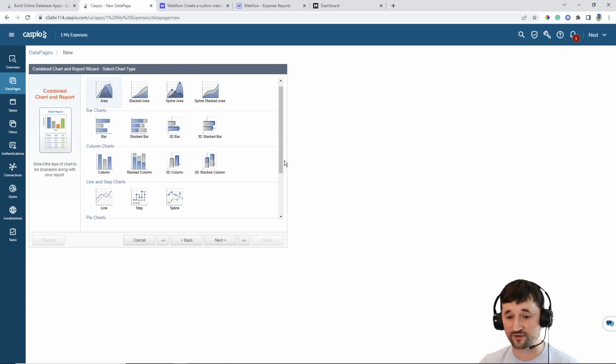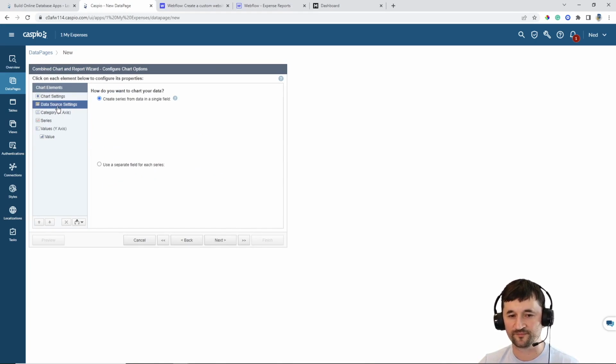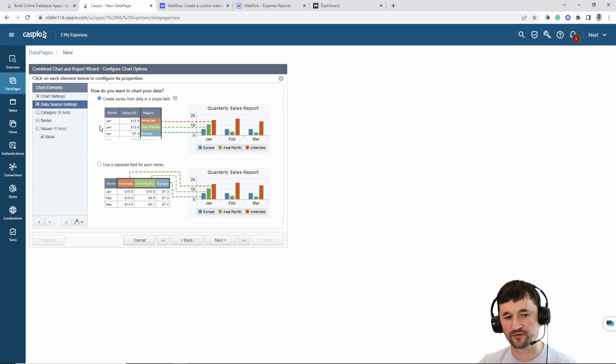And now let's set up our 3D column chart. Okay, so we're going to do a 3D column chart. We're going to hit next. You can include your title if you'd like. I'm not going to do that. So let's plot the data using a series from data in a single field, right? Because I want to be able to have a series inside a column chart. In that column, I want to have different categories so that I can see for a specific month what I'm actually spending my money on. So we're going to select the top radio button.